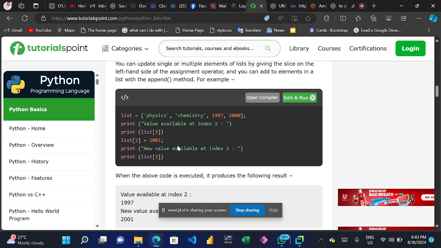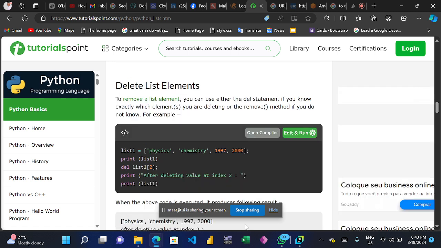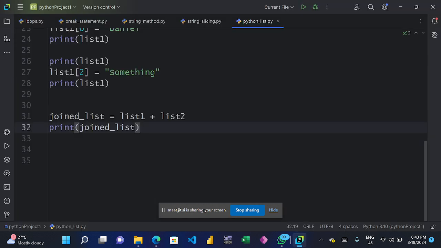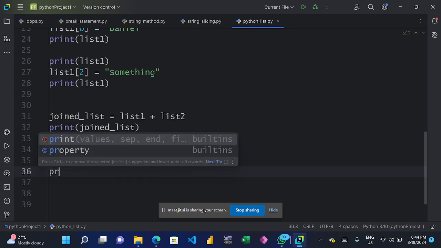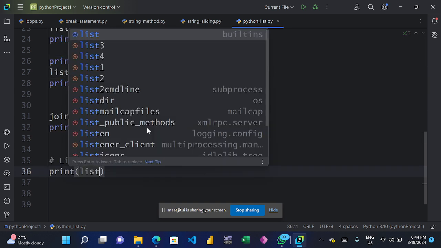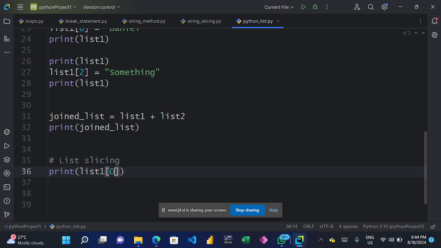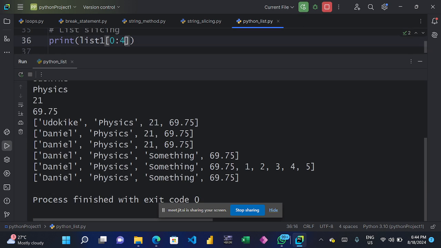So the same slicing that is done on string can as well be done on list. You can say list slicing. I want to print list one 0 to 4. So it will print 0 to 3. When I run this, I'll get everything in that list one.